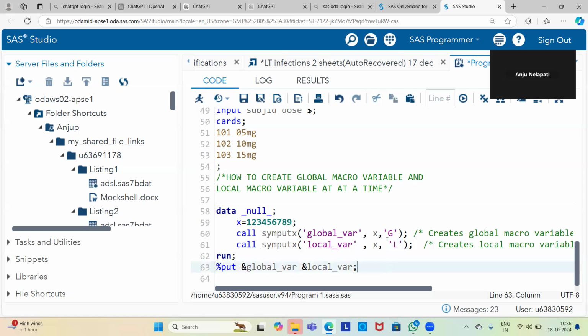With quotation, in this case it is not mandatory. This is optional for creating global macro variables, but capital L is mandatory for creating local macro variables. Okay, this is the simple question.